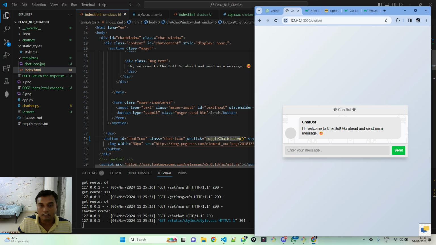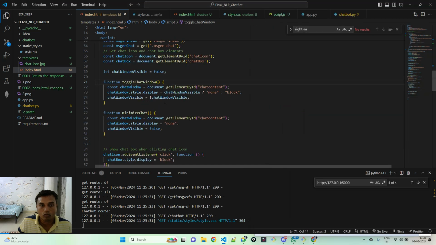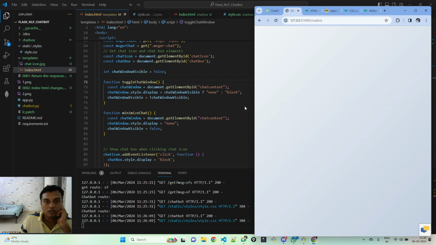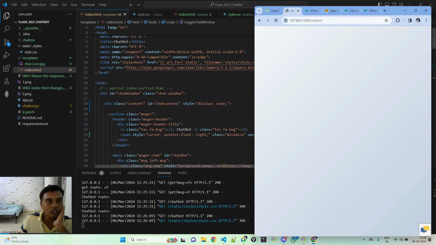In the toggle chat window, what I'm doing is getting this chat content, this complete element, by ID, and I'm changing its display. Initially the chat window visible variable is false. If it is false, it is changed to block. So when I refresh, initially the display is none. The initial display of the chat content is none, so it is not displayed.